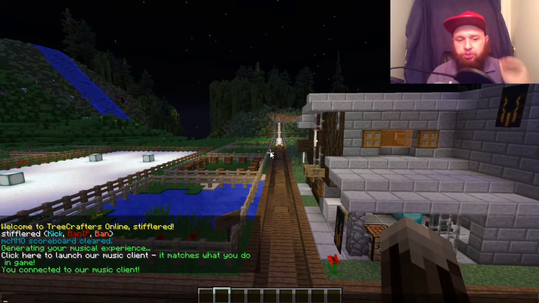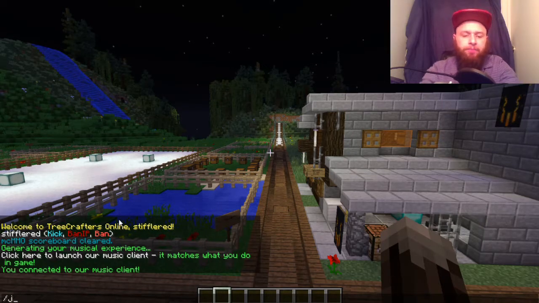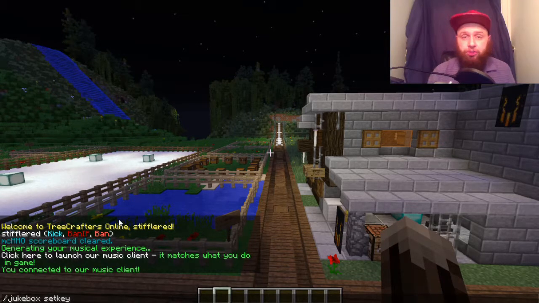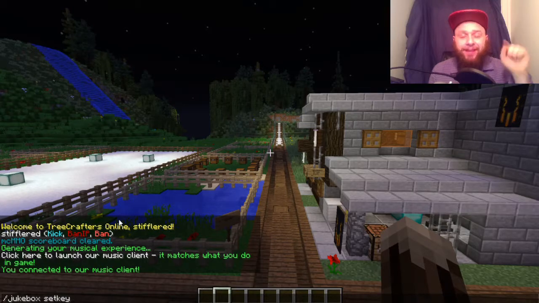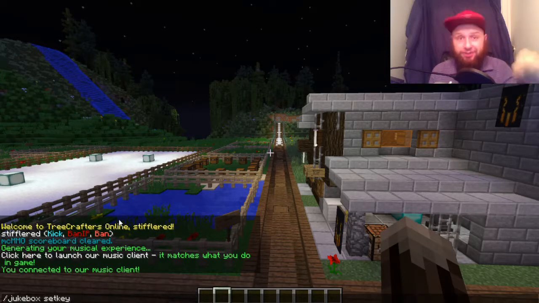So MCJukebox, super easy. You just get your /Jukebox. And one thing that I should note is, in order to use my plugin, you have to have MCJukebox installed, and you have to have your API key set. You get an API key from MCJukebox when you install it and get it all set up. The link to an installation tutorial for MCJukebox is in the description.